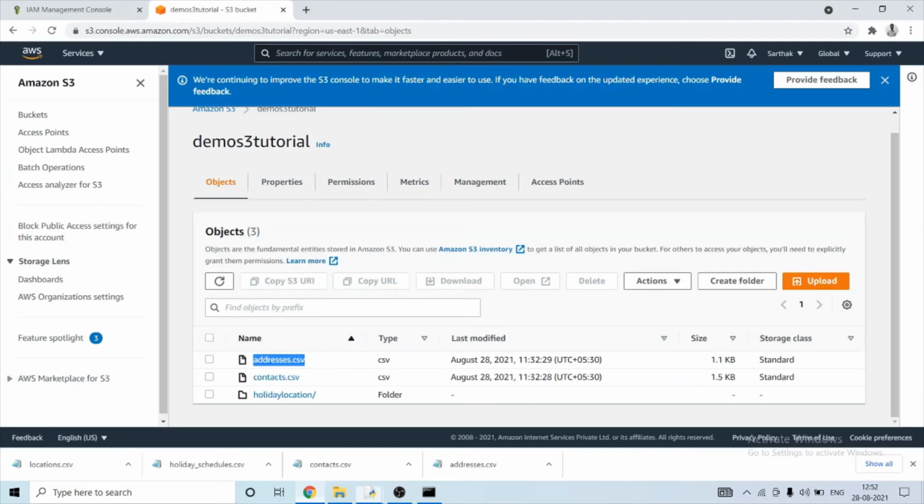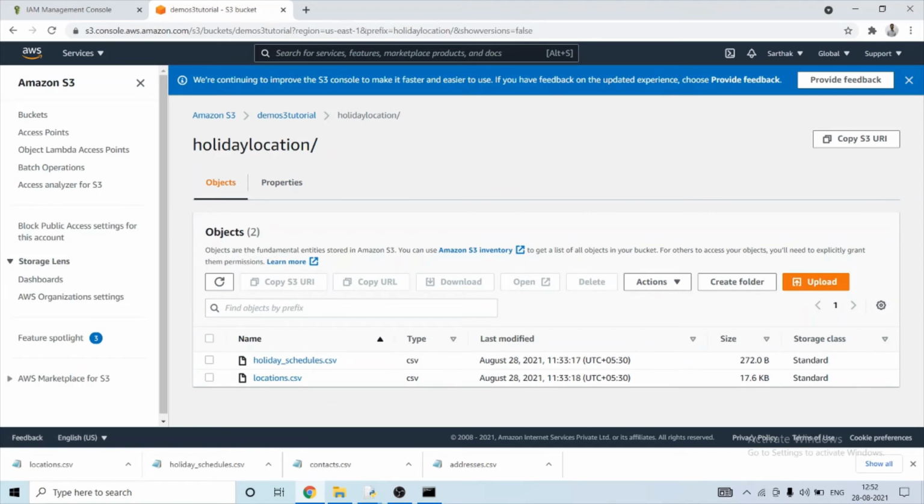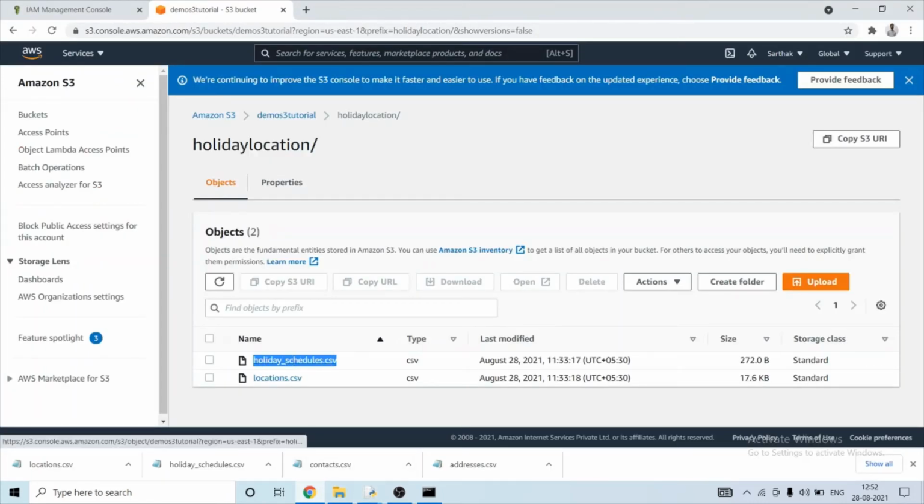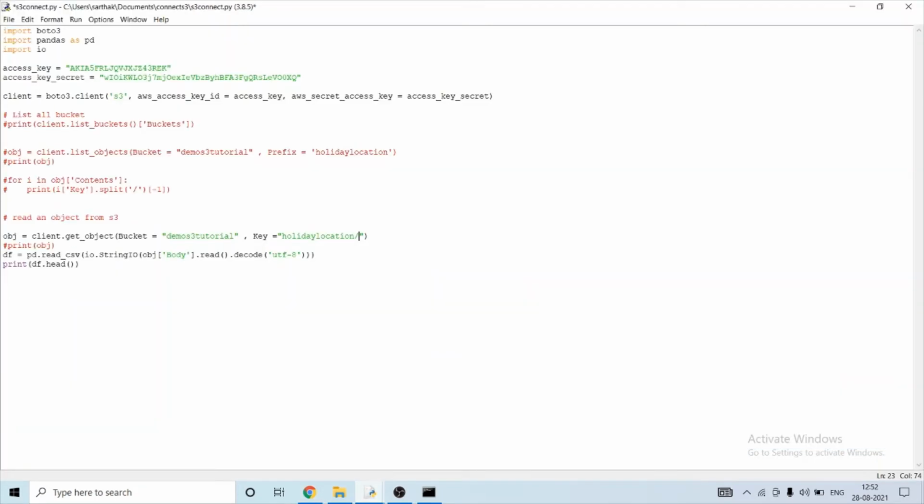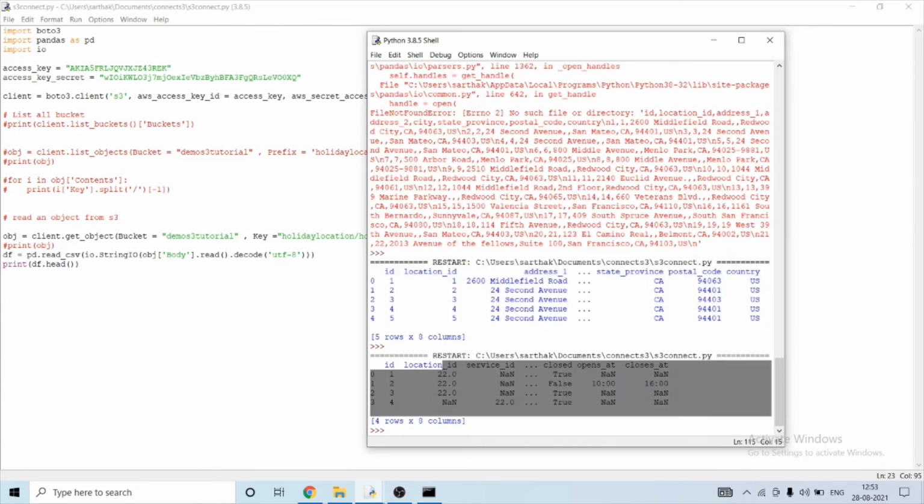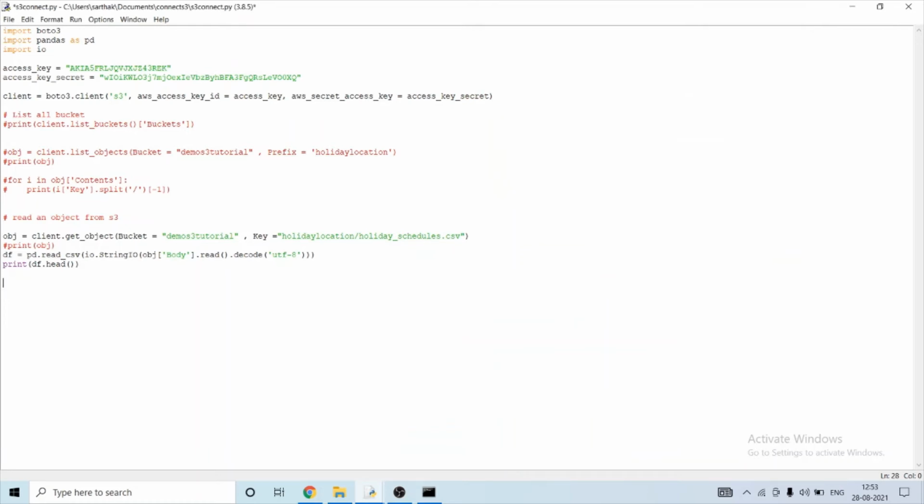Now let's read a file that is present inside a folder. You just need to make this change only, and the file I'm going to read is holiday schedules.csv. Just provide the path of that file, which is inside the folder. Let's run it. So we have finally achieved our goal. Now let's move on to our next task.